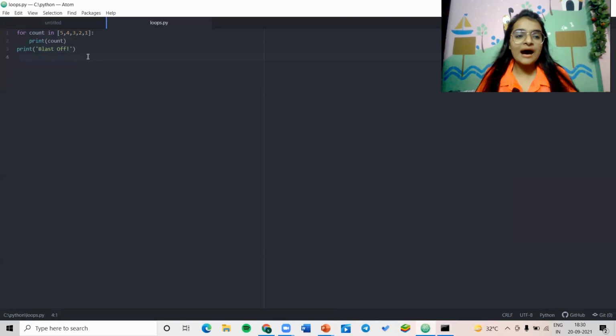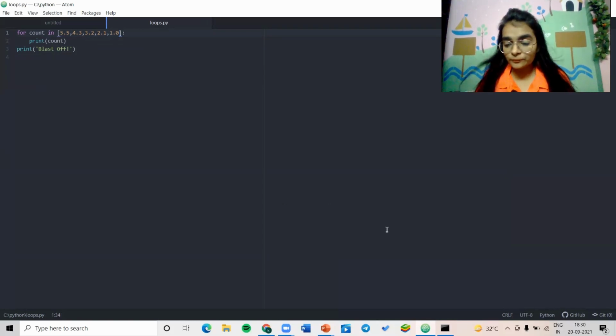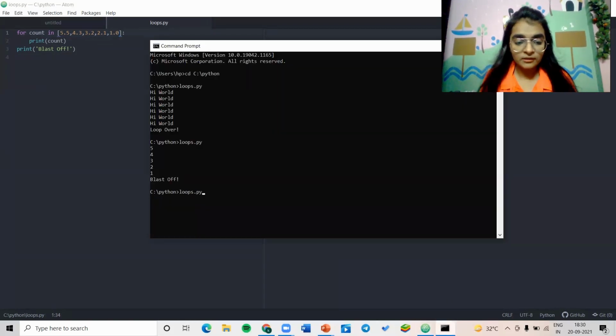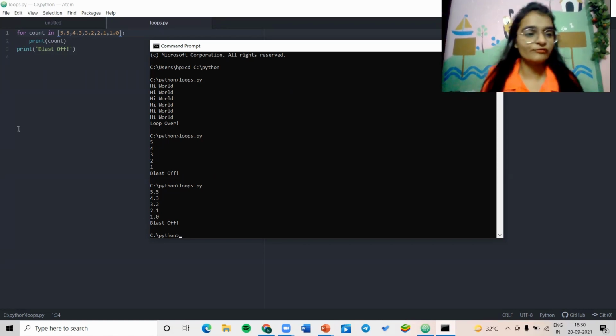Now you might be wondering whether this can be used with floating point numbers as well. Of course, we can use floating point numbers like 5.5, 4.3, 3.2, 2.1, and 1.0. Then we print it on the command prompt, and let's see what happens. As you can see, it prints 5.5, 4.3, 3.2, 2.1, and 1.0, and after the loop gets over, it prints blast off.